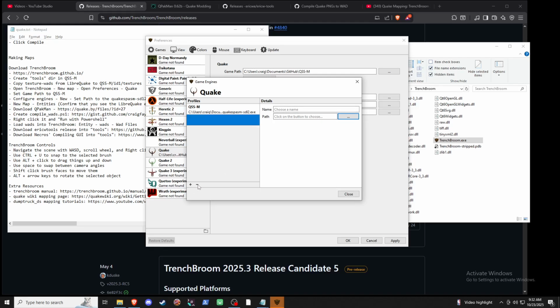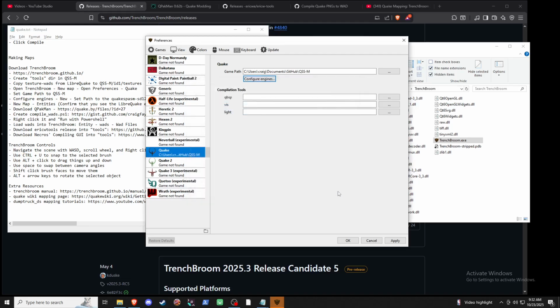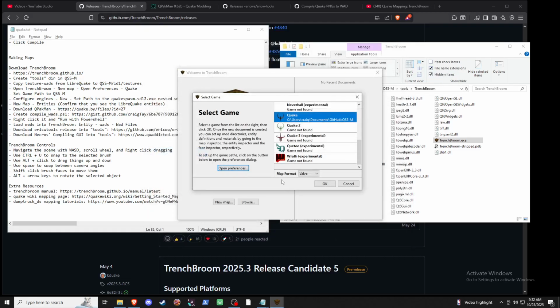Let me hit minus here, and you should have something that looks exactly like this or very similar. And go ahead and hit close. And now that we have these two things set up, hit apply, hit OK, and we're going to make sure our map format is on Valve. Standard is probably fine. Let's just use Valve because that's what I've got, and I think that's default. Let's hit OK after we've got Quake selected.